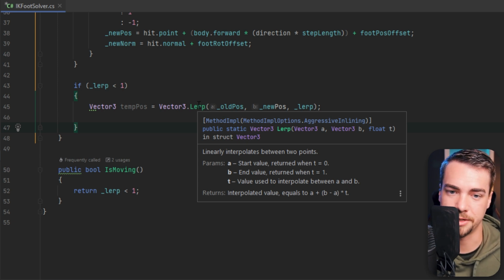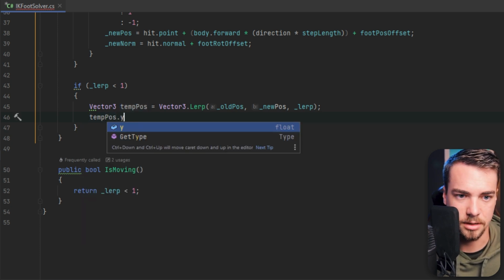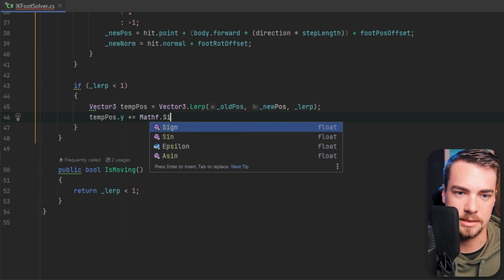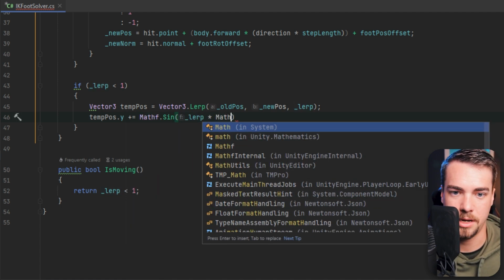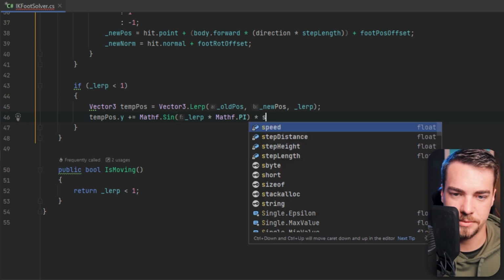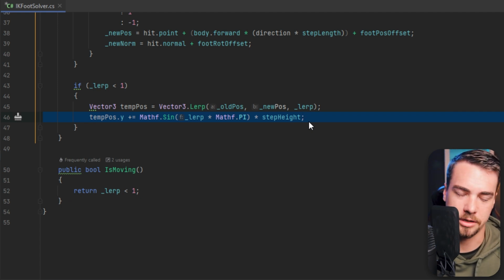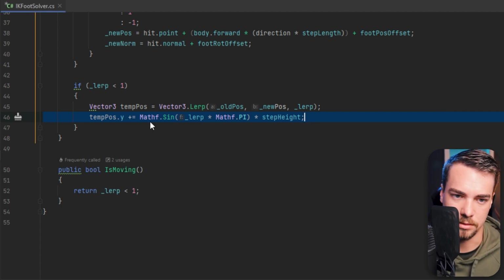So our temp position is going to be 20% closer to the new position. And then we want to get the tempPosition.y value, and then we're going to add to that Mathf.Sin of lerp times Mathf.PI times stepHeight. So this line here is what's going to move the foot upwards in an arc, in a sine curve. And so it's going to make that arc that we like to see when we're walking. It's not like you move your foot straight to the next point. You have a little arc to your step. So this will create that arc.